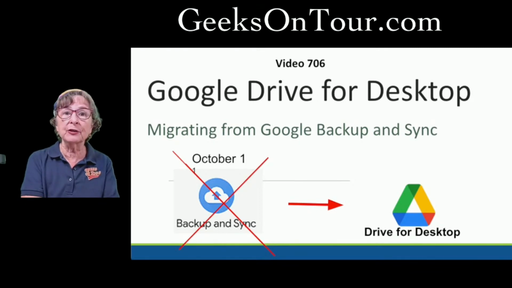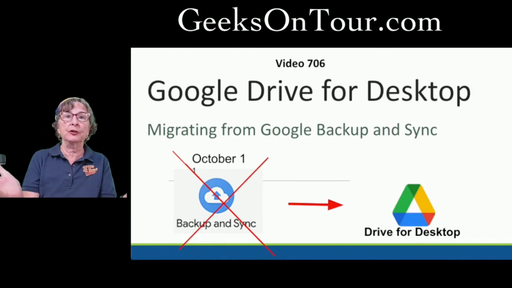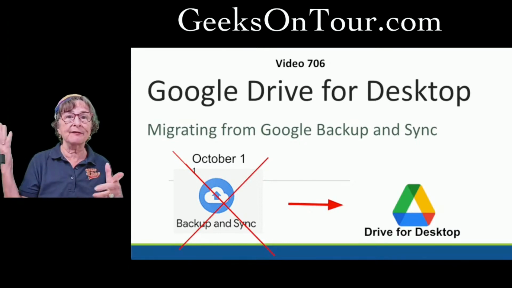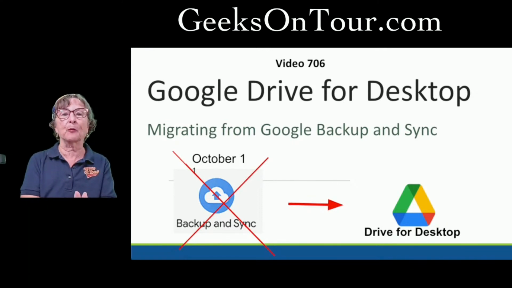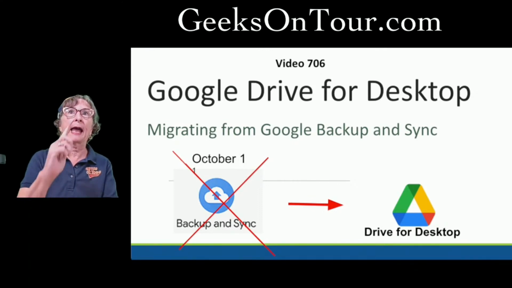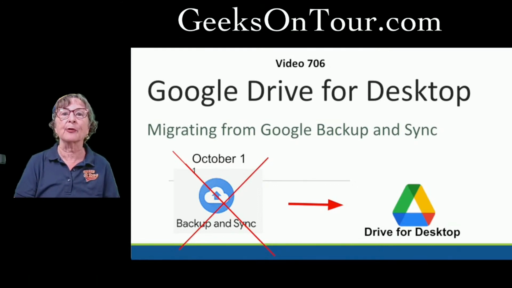That is, if you ever use Backup and Sync. I mean, you didn't have to. You can just use Google Drive in the cloud. But if you used Backup and Sync, it will stop working on October 1. And here's the video on how the migration works.